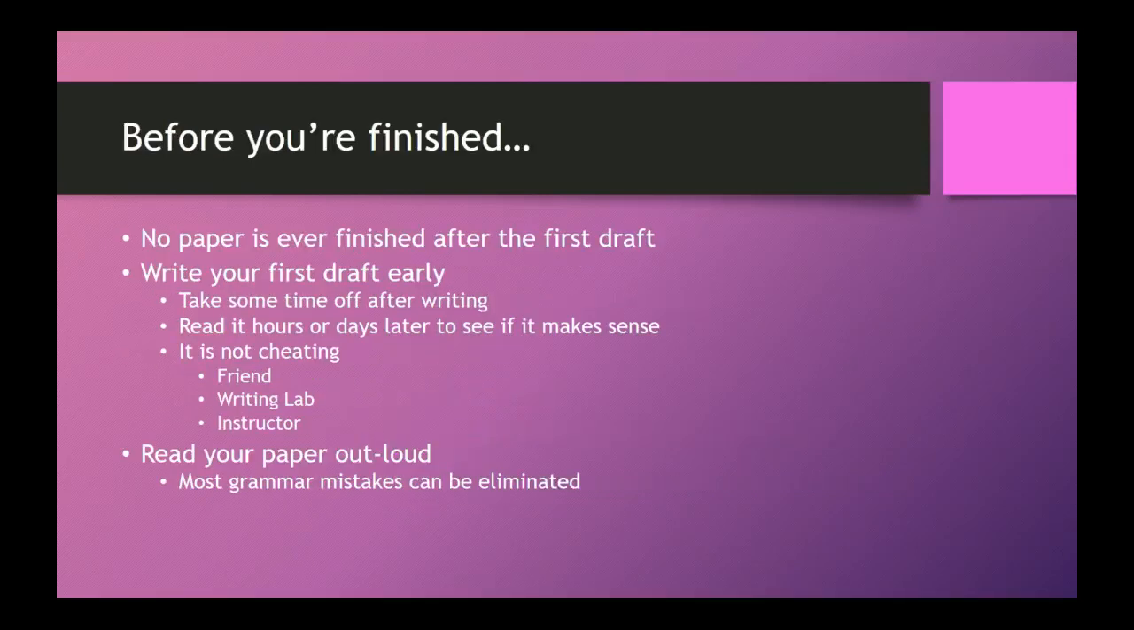So as we wrap this up, I want you to consider a couple of things before you're finished with your paper. No paper is ever finished after the first draft. You need to write your papers early so that you can take some time off before you start proofing it, because your brain will actually make the corrections when you're reading it. You won't see the mistakes when the paper is fresh in your head. You need to get away from it long enough so that when you come back to it, it's fresh. Even though it's your work, you're approaching it without the preconceived notions in your head.